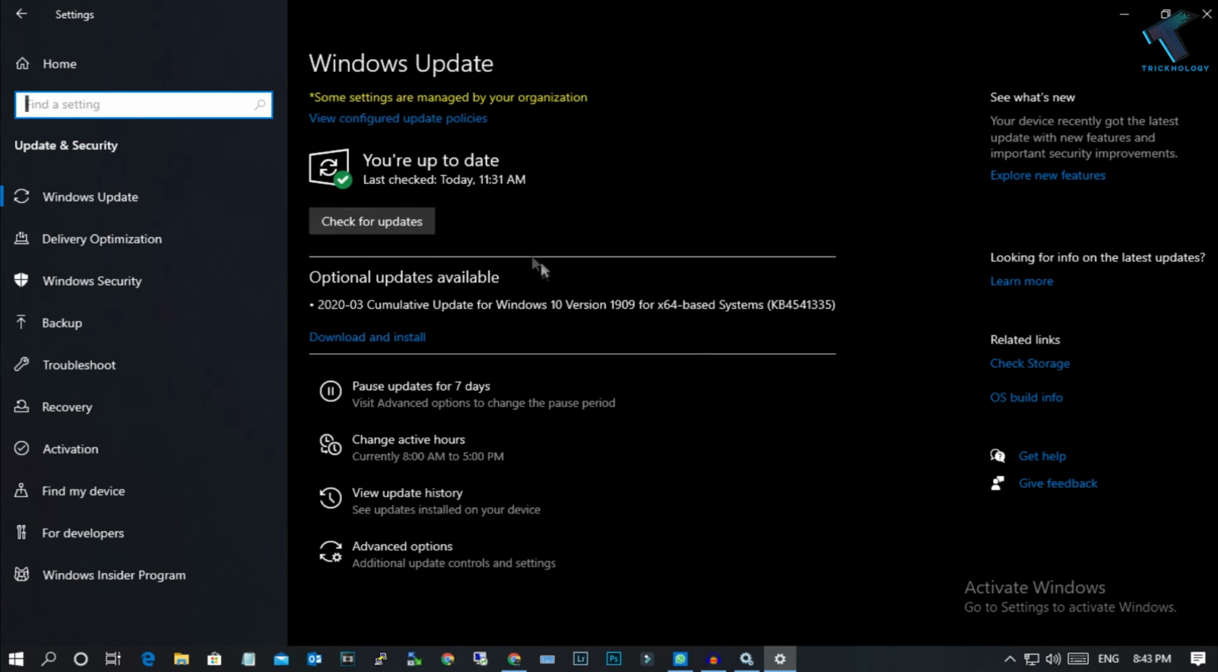Now try to update your computer. As you can see, mine is showing you are up to date. So if any update is available over there, you can download and install from here.